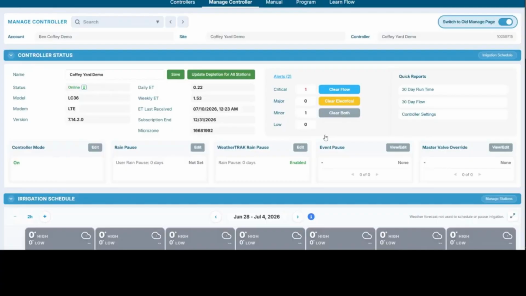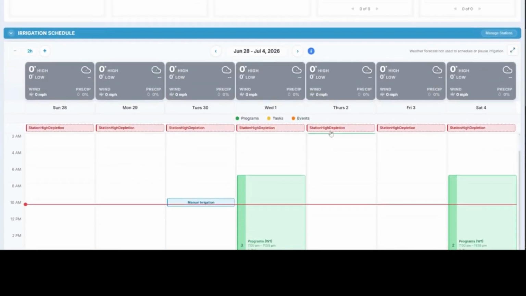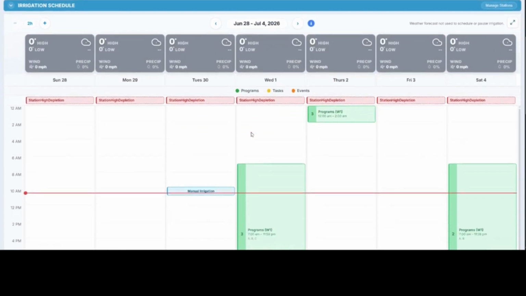So the new manage page is underway. We're excited to have some users start using it, providing feedback on their experience and how it's helping them, or how we can help make it better in the future. So please log in and check out the new manage page and tell us what you think.